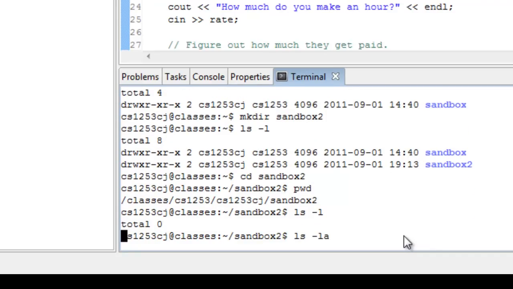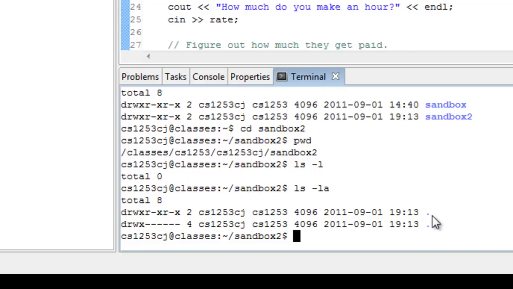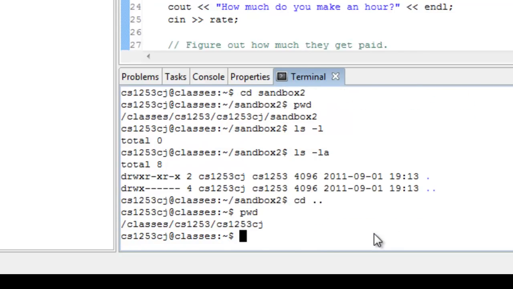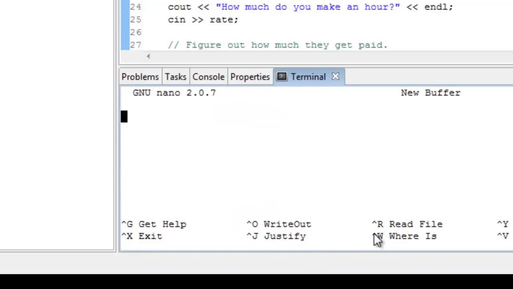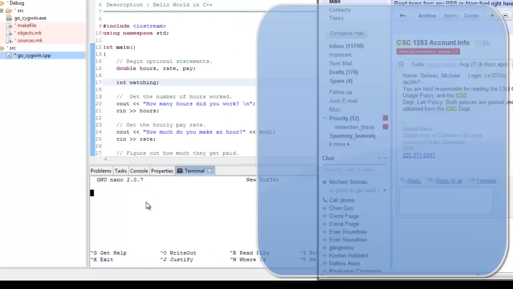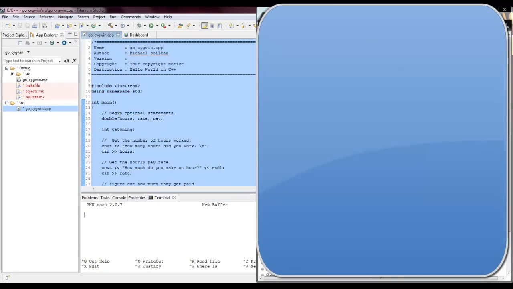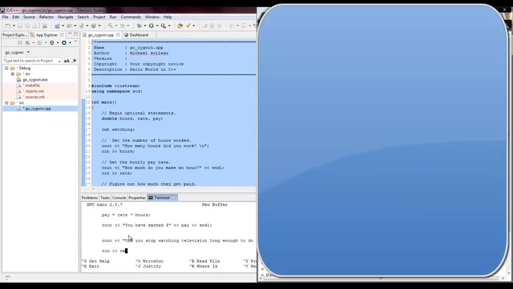ls -l, ls -la. These little dot directories are hidden directories, but if you type in cd .. it takes you one level back up to where you were. And if I type cd sand and hit tab, it'll autocomplete. Alright. Now what I'm going to do is type in nano, and that's going to bring up the nano text editor. Now I can hit Control A, Control C, copy and paste it right inside of here. And now that big long list of stuff, I've got it.